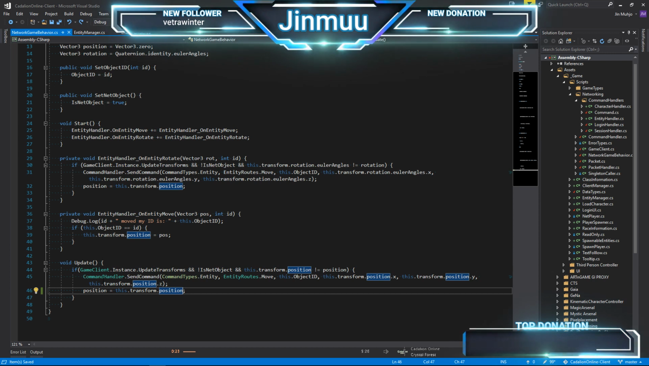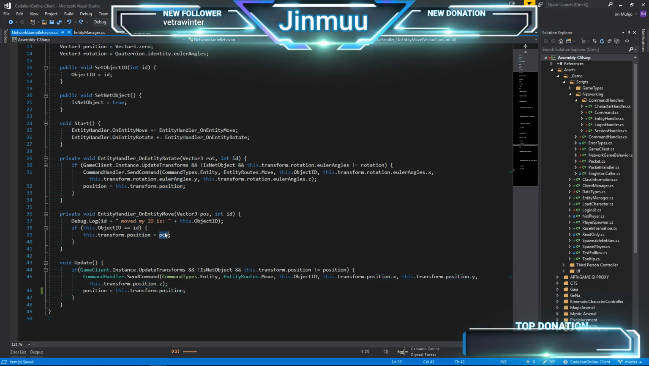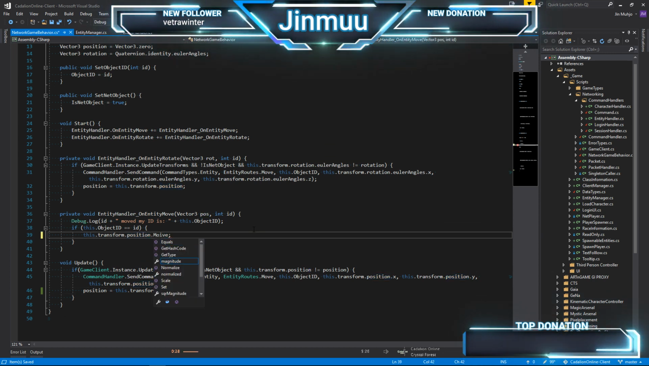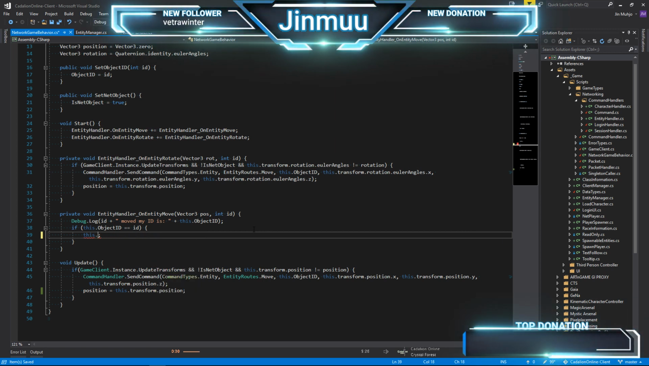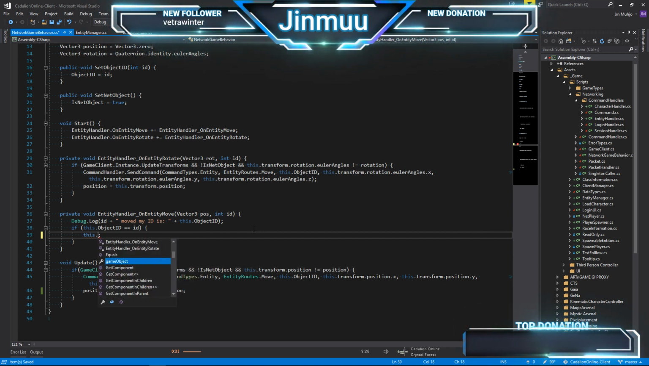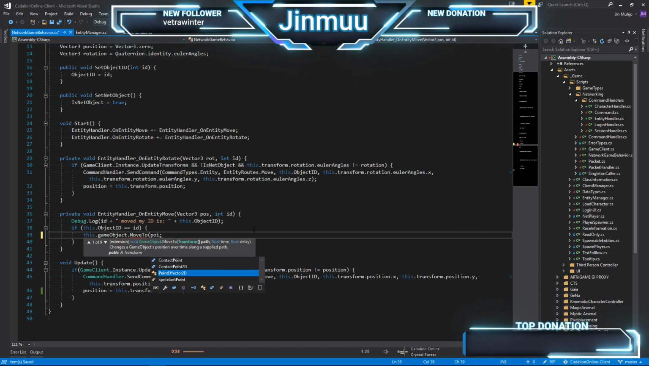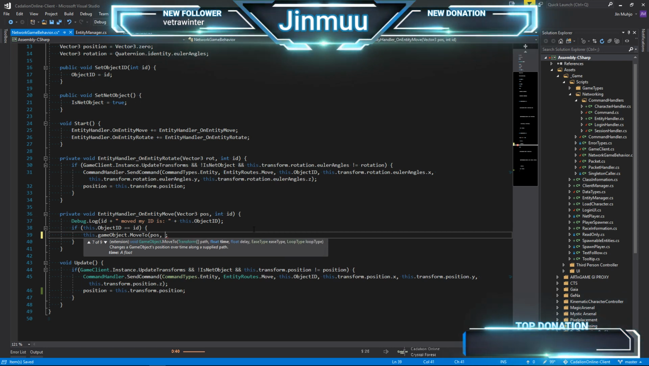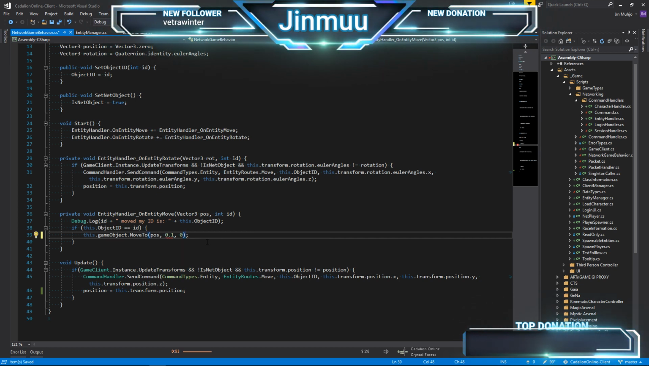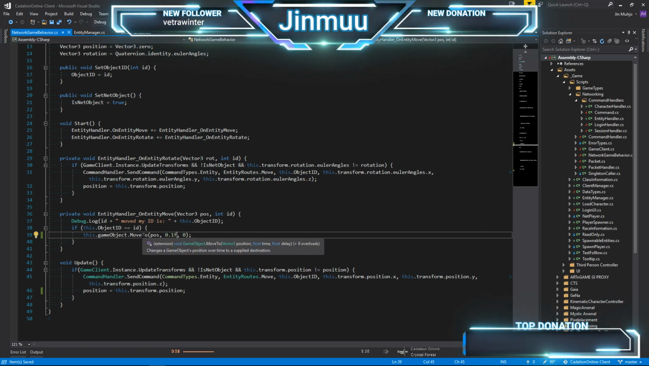We're sending the command here, not receiving it. We're receiving it on the entity move. So this position needs to be moved. So it should be this dot game object dot move to. We're going to move to the position. We are going to do that by 0.1 seconds, and we're going to have a 0 delay. So that should work.